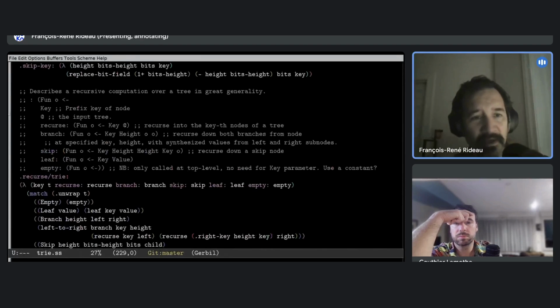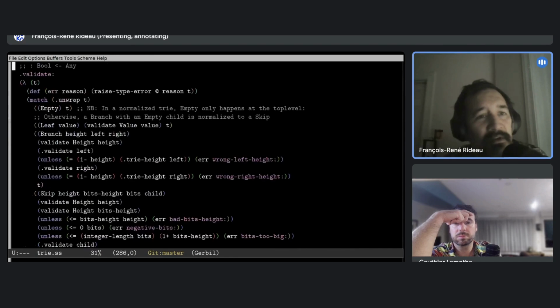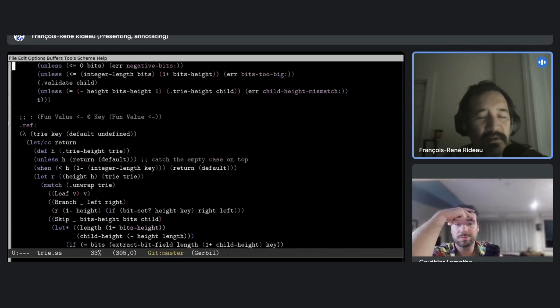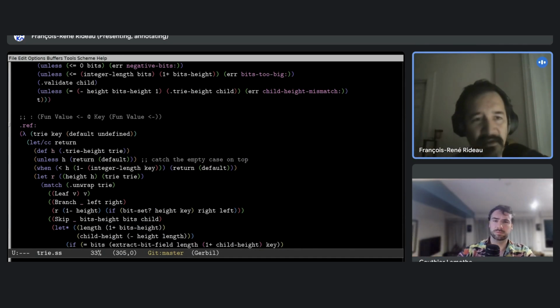But otherwise, you can see where we defined a lot of things: is it empty? What is the height of a try? It's like object-oriented programming. You define lots of methods. And once again, here it's Scheme instead of Haskell. You may not be familiar with Scheme, that's just details and getting familiar with it.